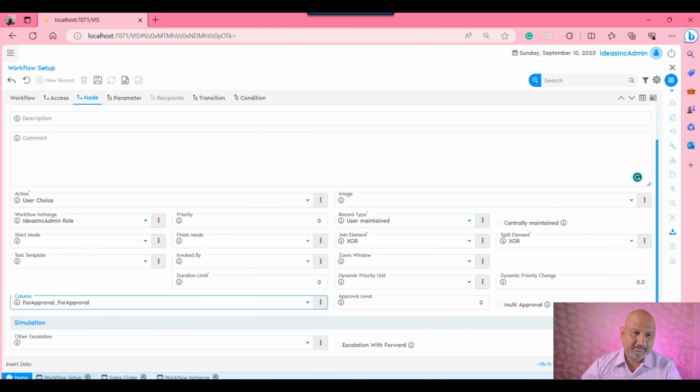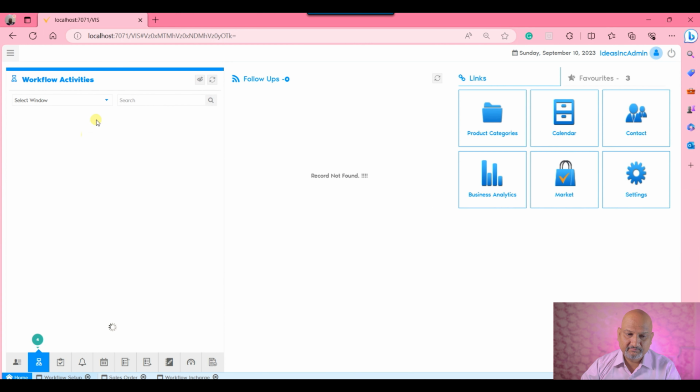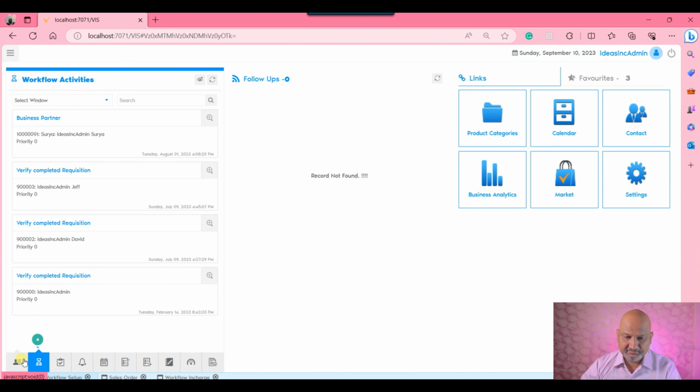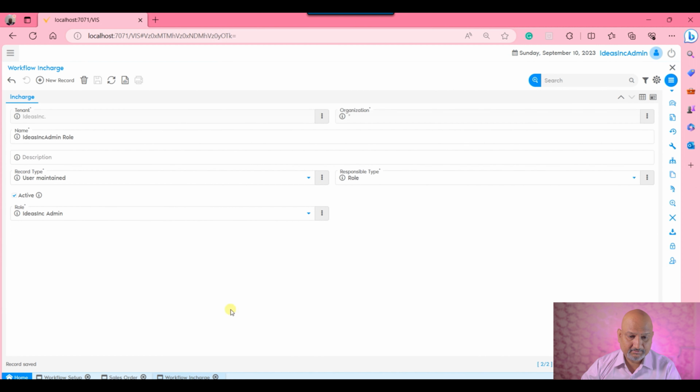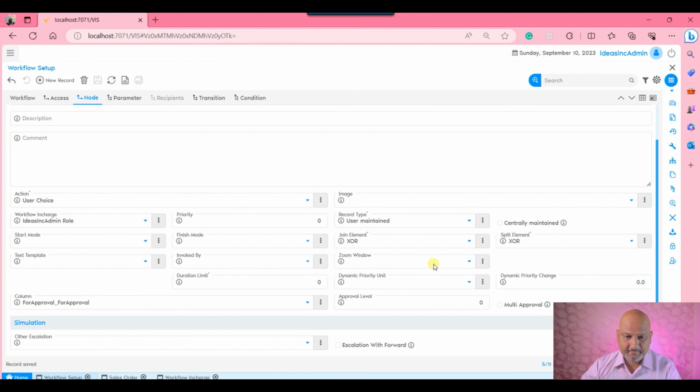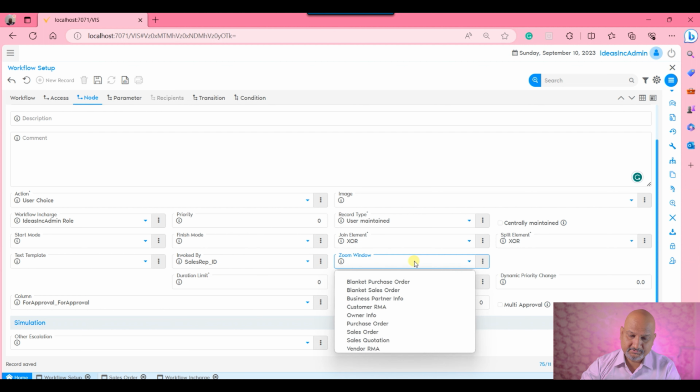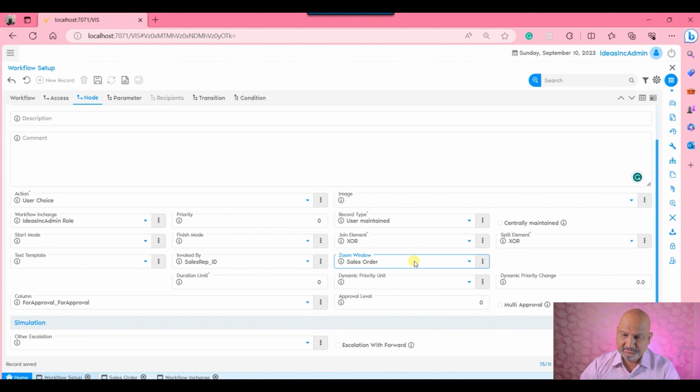Okay, so I would be able to save it in this way, and thereafter, if you want the details to be showcased at this home level when the approval comes, then I would be able to set a few more things here. The invoke by is the sales rep ID, who is going to invoke this. The zoom window is going to be the sales order, let's say.